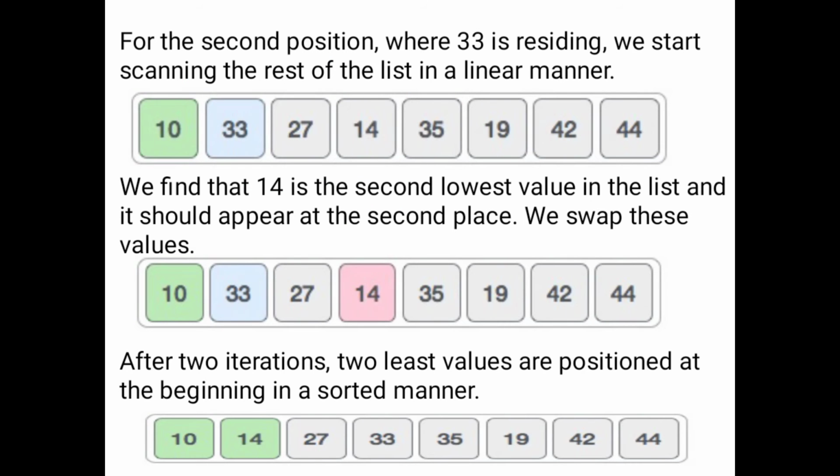Then next, the second position is 33. So first, 10 is the sorted element. That means 10, the lowest value, is put into the sorted array. Then the remaining elements start from 33, 27, 14 and so on. So 33 is in the second position, and that value is compared with each and every element to find the lowest value. So 14 is the lowest value from the remaining list of elements.